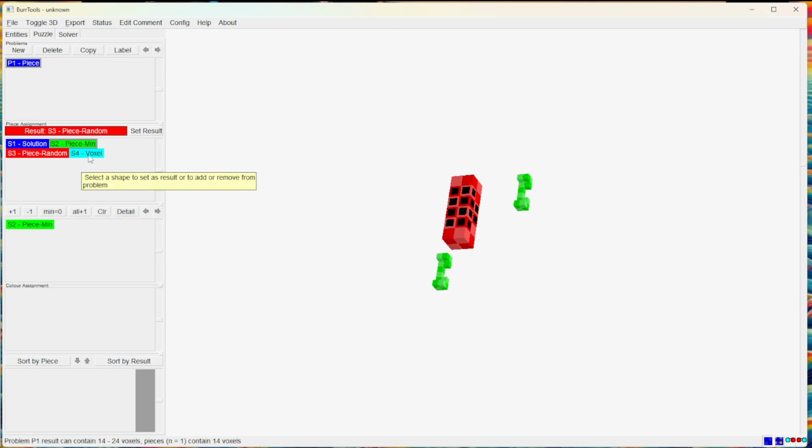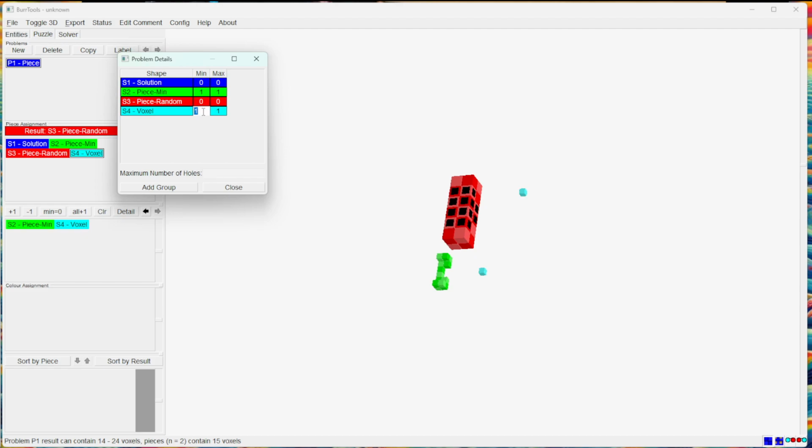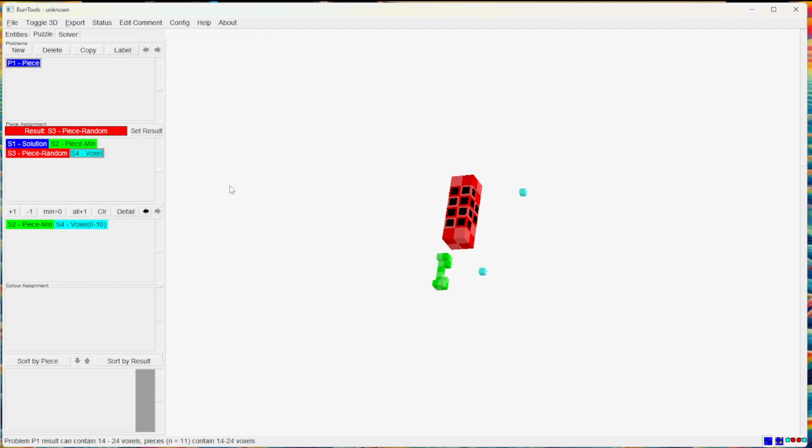And it will include anywhere from 0 to 10 of these voxels. I'll click on it once, +1. And then I will click Detail. So it will be anywhere from 0 to 10 of these voxels. I'll go ahead and close that. So now we have this set up. Perfect. We'll move over to the Solver tab.